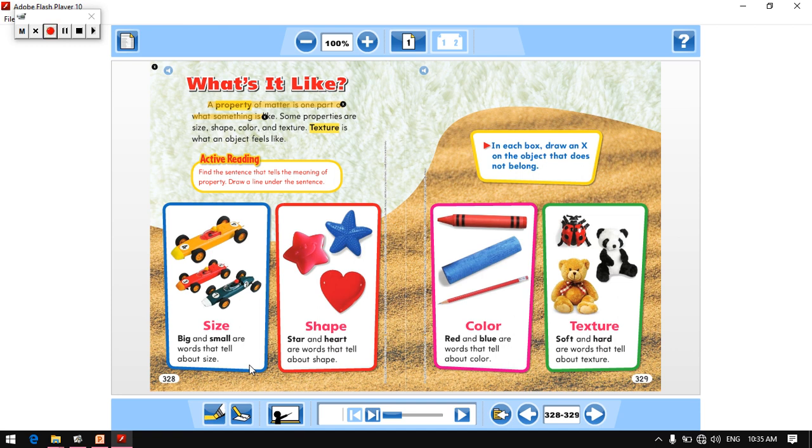Thank you. The next one is shape. Star and heart are words that tell about the shape. This is the star shape and this one is the heart. You can start reading this small paragraph.